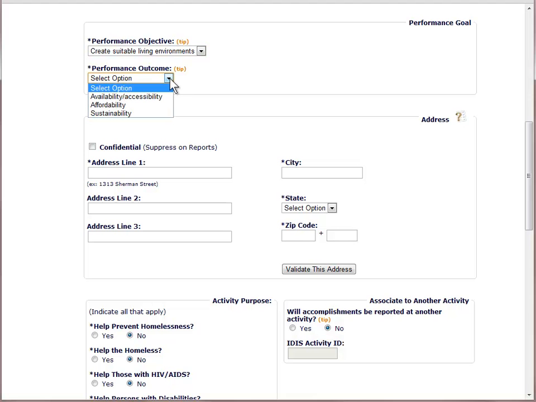The outcome is used to indicate what we hope to achieve by undertaking the activity. For this activity, we will choose Availability/Accessibility. Again, there is no right or wrong answer here. HUD will accept your selection as long as you have a rationale for your choice.